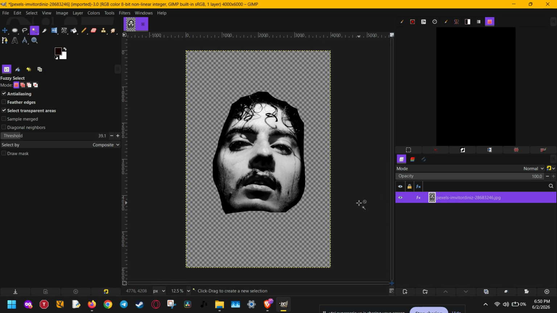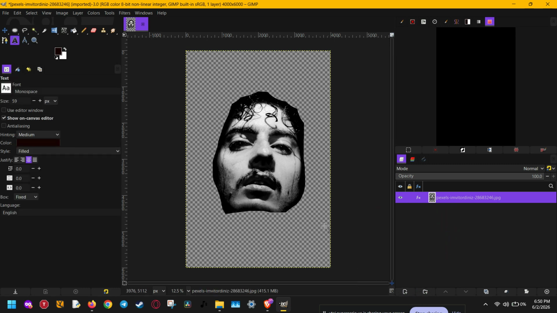Now that the face is desaturated, it's time to create the text layer. Select the Text tool by pressing T on your keyboard. Then click and drag a bounding box across the entire canvas. You want the text area to cover the whole image because the text needs to fill the portrait shape.